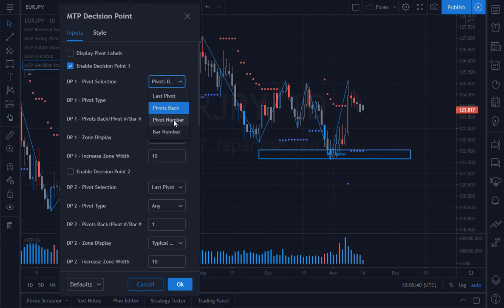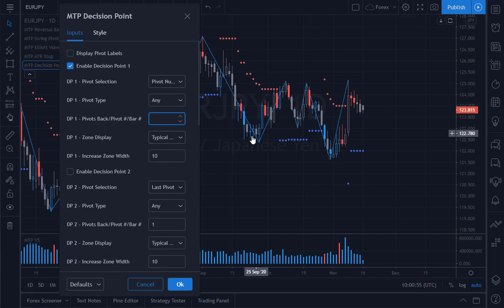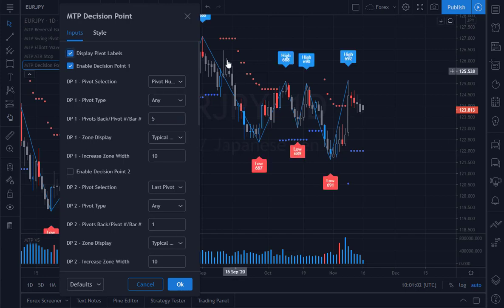You can also do off the bar number, which is the actual number of the bars there, or the one I like to use is the pivot number, this one here. So I'll just clear this off and I'll show you how you can find out what the pivot numbers are. At the top here it says display pivot labels, so if I click on this, it will then display the pivot number for each of the pivots.